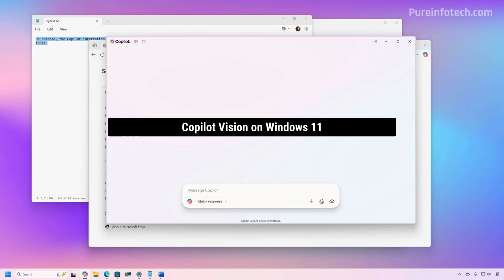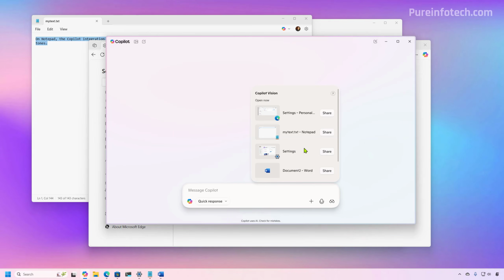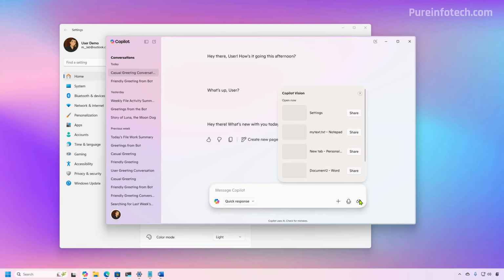Now, to get started, you just need to click the Share Screen with Copilot button and then select the window that you want to share with the AI. So what I'm going to do here is just have a conversation with the AI. I'm not going to be explaining, but I'm just going to show you how this works by giving you a live demo.